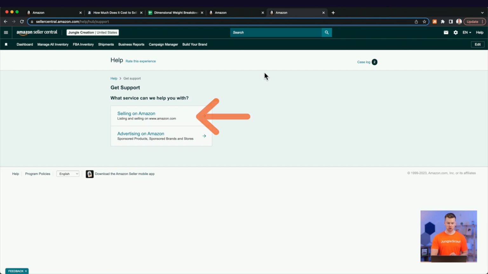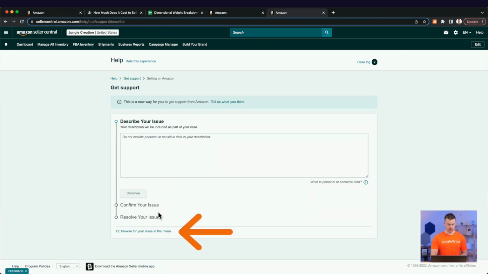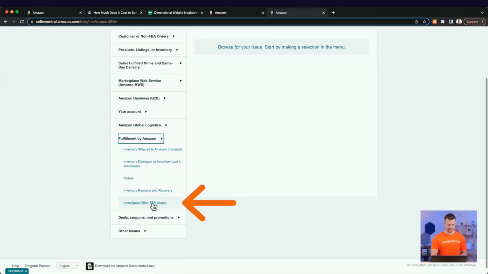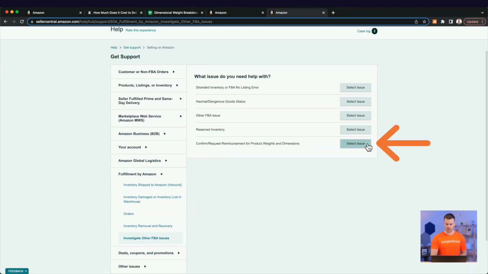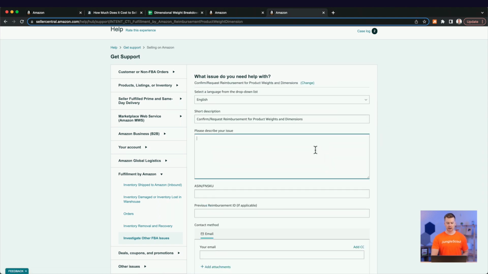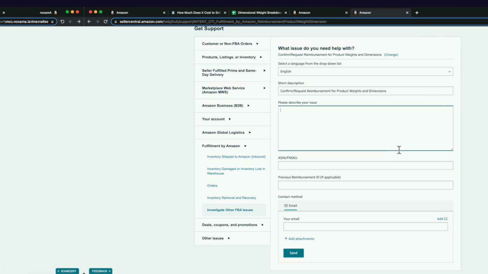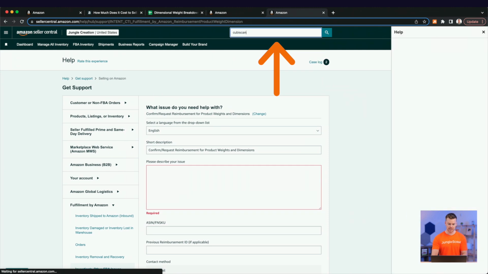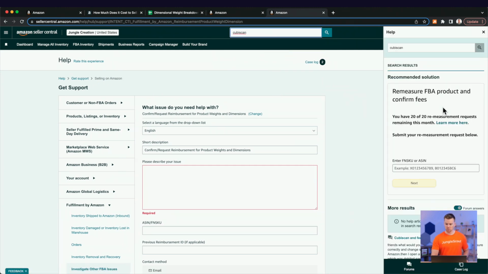The first way is by opening up a seller support case, which you can do here, browsing this menu, fulfillment by Amazon, and investigate other FBA issues. And it's always this last one down here, confirm or request reimbursement. And so you just want to reach out to them, tell them what you found, and then ask to be reimbursed. Now, the second way is to use the search bar and just type in Cubiscan, click search, and then the recommended solution is usually to submit your ASIN to have that product rescanned through their system.